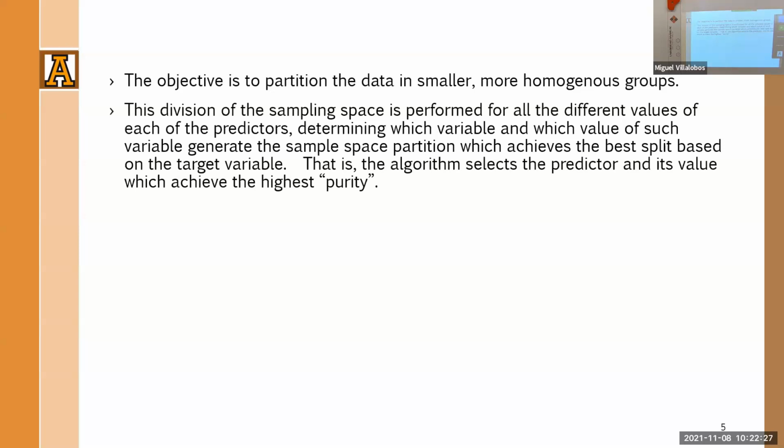So this is essentially what I said earlier. The division of the sample space is performed for all different values in the training set, all different values for the predictors. We evaluate all possible predictors, and for each we evaluate all the possible values to do a split, and those values come from the sample in the training data set. So that's where the values come from. And then we select the predictor and the value which gives us the highest purity.